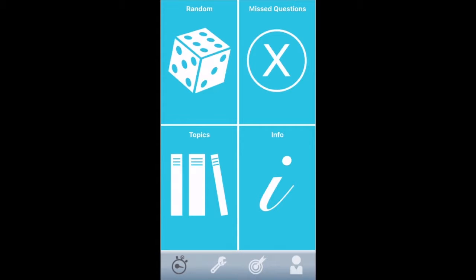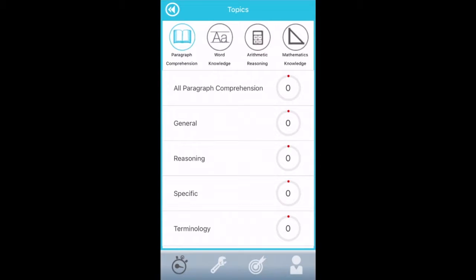We start off on our home screen, and we will look at topics, which is in the bottom left quadrant. As we tap on that, we see there are 4 categories at the top, which each have buttons. That's paragraph comprehension, word knowledge, arithmetic reasoning, and math knowledge. Those are the 4 categories that will make up your ASVAB score.